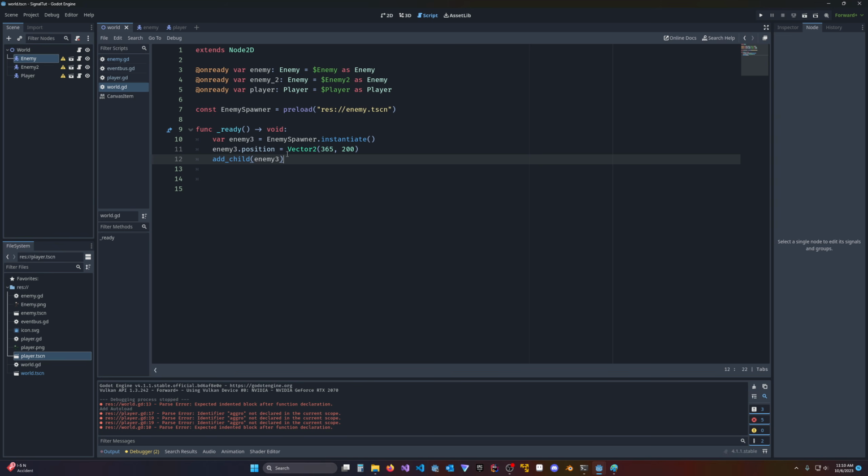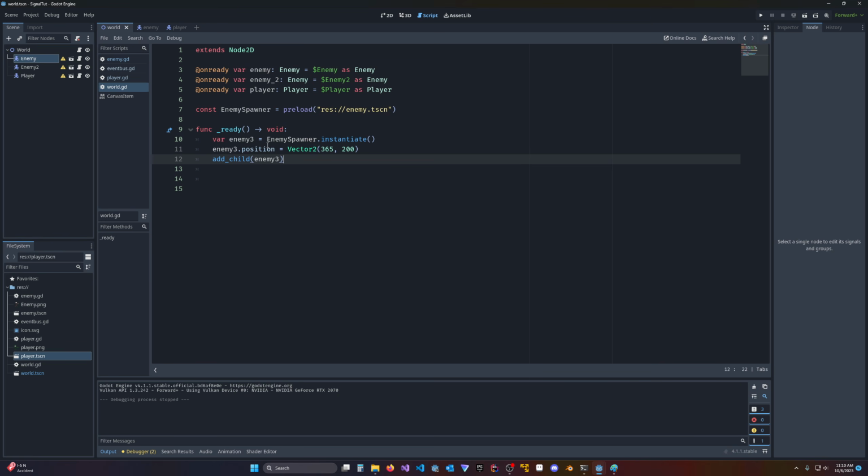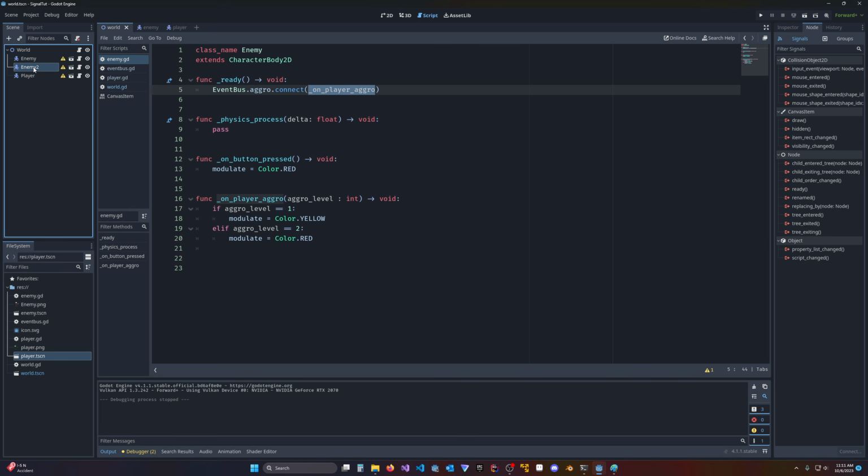All right, so now I'm just spawning in the enemy. Let's just make sure that that works. I'm spawning in my enemies, so I have all three. And look, they're already working. And the reason that they're working is when I have, instead of connecting them via here, I've now connected them independently of the world script. So these could be on, like I said, very different objects because they're using the EventBus's aggro signal. They are connecting, each and every one of them on ready is connecting its own on-player aggro signal automatically. So that is why that's working. I hope that makes sense.